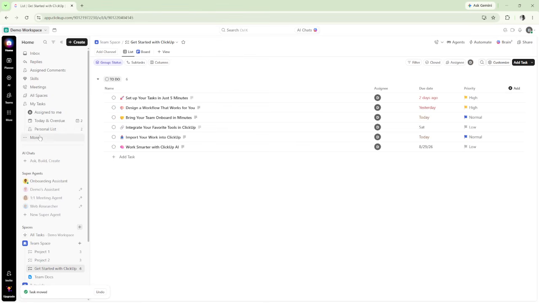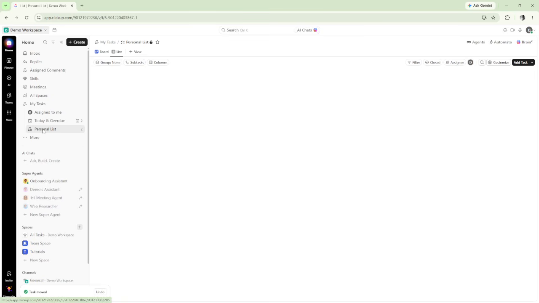Now, go to the location where you moved the task. Navigate to that new list and look for the task there. This final check is important because it confirms that the task arrived in the intended destination and is now available where you need it. And that's it. The task is now located on the new list.